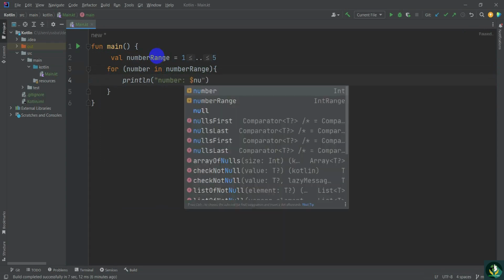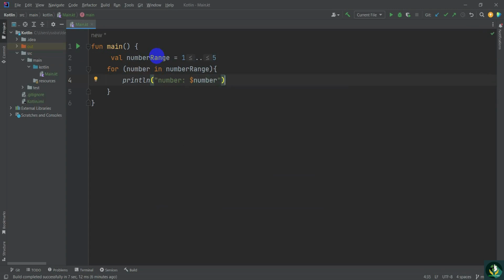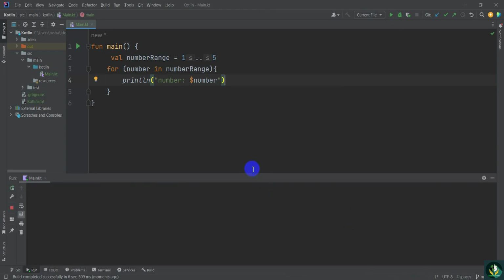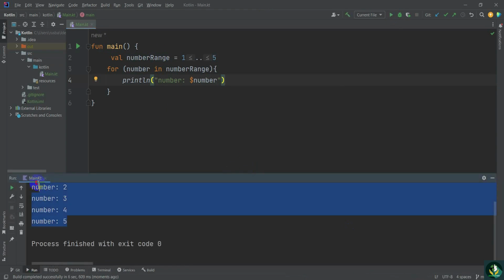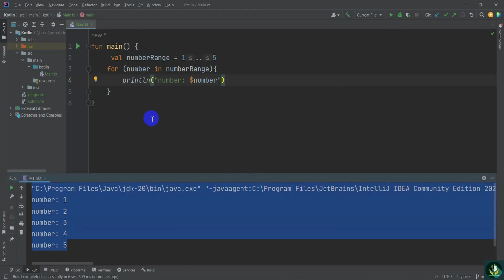Okay, so now in this code, create a basic range from 1 to 5 and iterate over its values using a for loop. Okay, so now I'm pressing the run button to show the output on the screen. Okay, is the compiling finished? Okay, so this is the output of this code: it prints the values from 1 to 5 as follows.